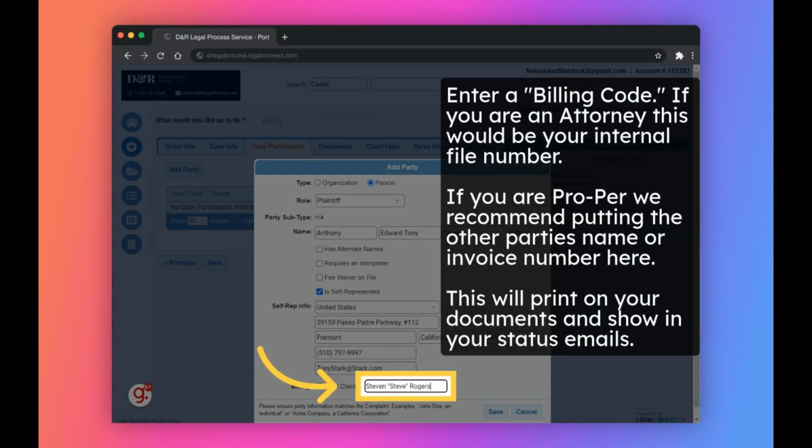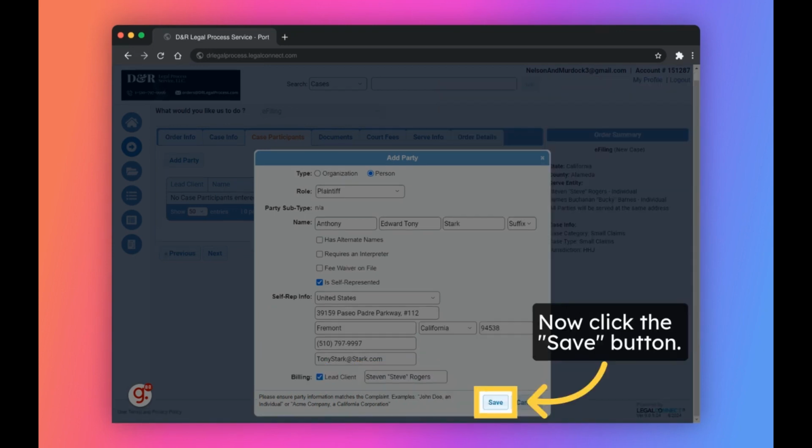Enter a billing code. If you are an attorney, this would be your internal file number. If you are pro per, we recommend putting the other party's name or invoice number here. This will print on your documents and show in your status emails. Now click the Save button.